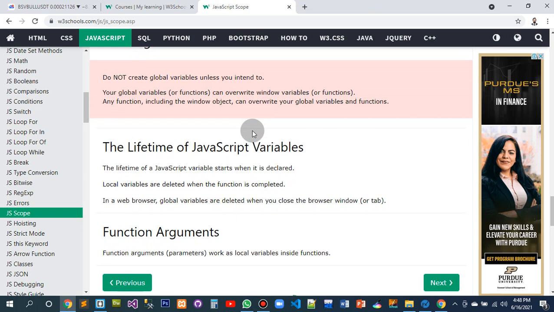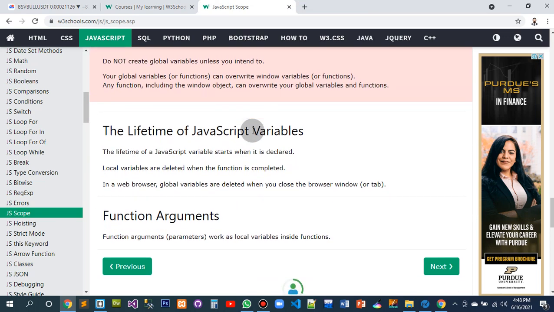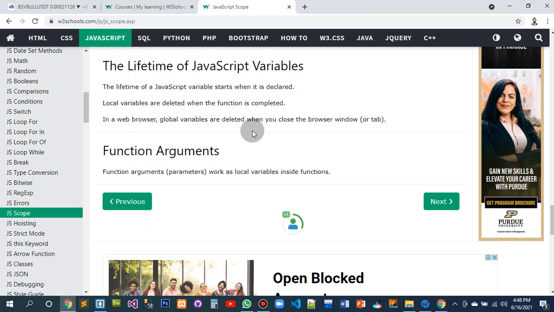The lifetime of a JavaScript variable. The lifetime of a JavaScript variable starts when it is declared. Local variables are deleted when the function is completed. In a web browser, global variables are deleted when you close the browser window or tab.